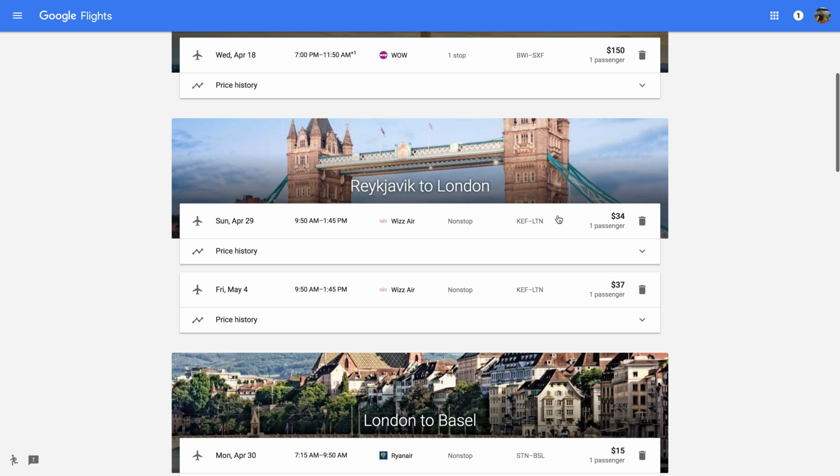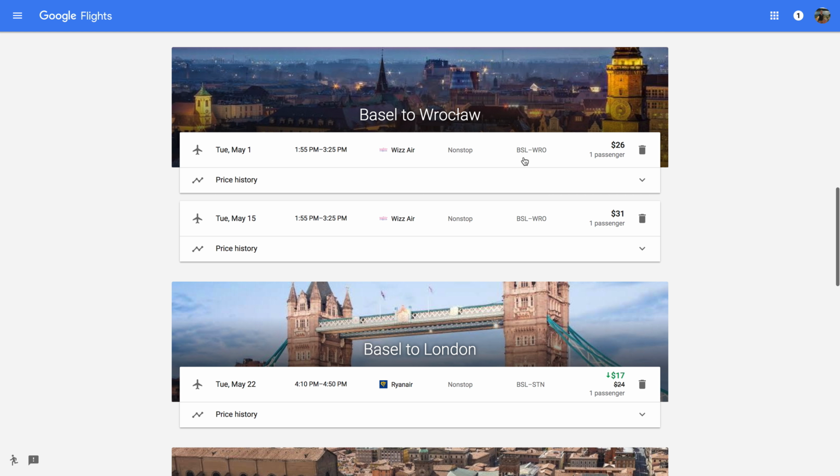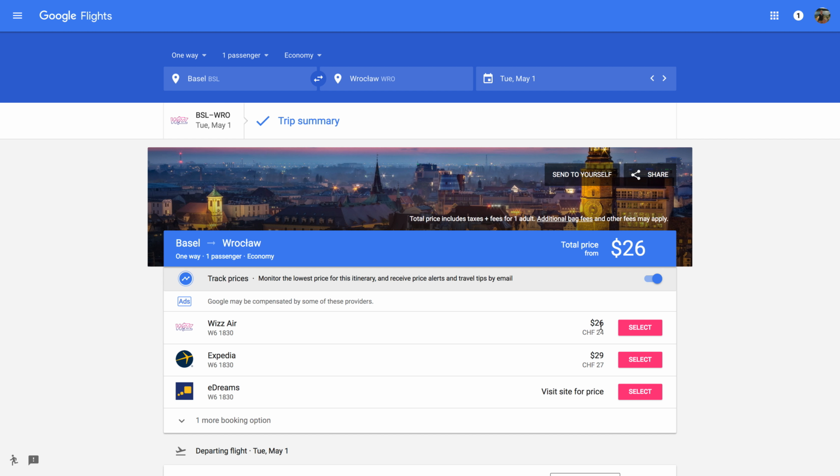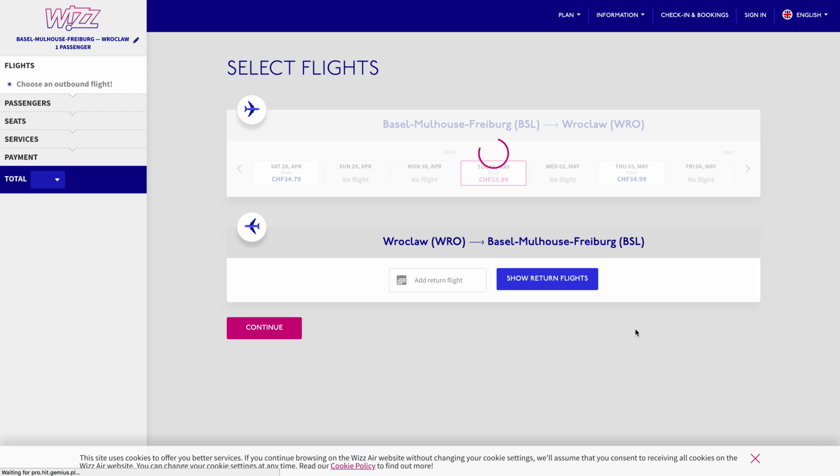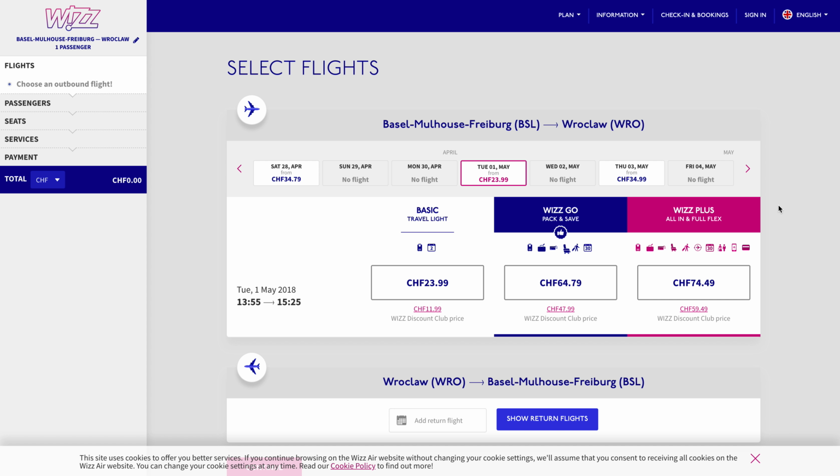So let's check out a couple of these real quick. Let's do Basel to Warsaw. Warsaw, Poland. Keep saying Warsaw. So here it takes you to the website. Wizz imports all the stuff. Takes you straight over to... no, let's not do that. And then there you go, $23.